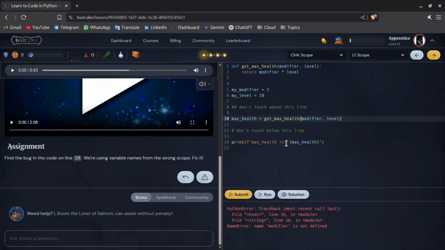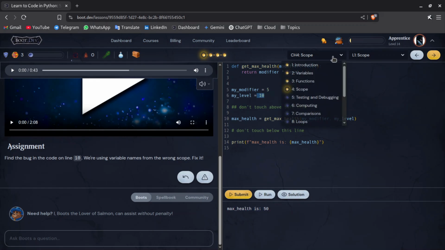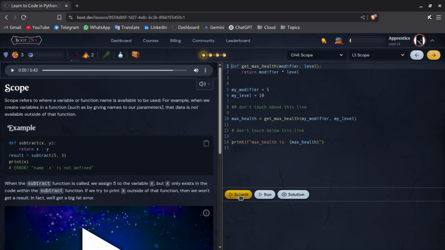So if we do, as you can see, name modifier is not defined. But if we use my_modifier and run, we see level is not defined. So my_level. The result is 50. Modifier times level, 5 times 10 is 50. The scope chapter is free, by the way, you can go and mess with it. Alright, let's submit. Cool.